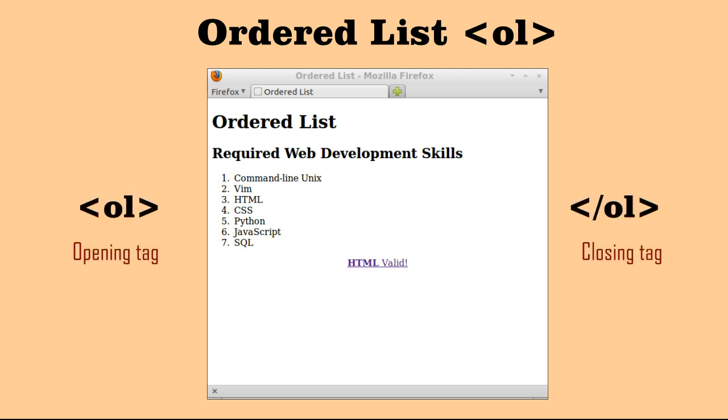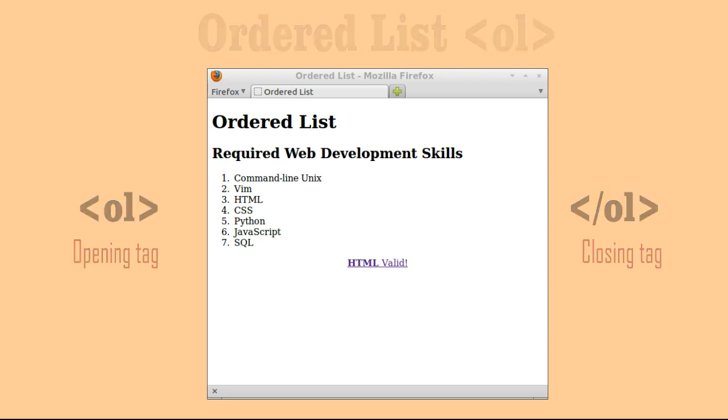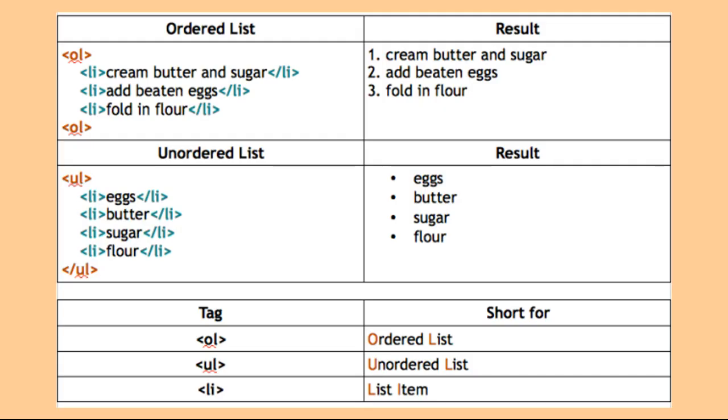The list begins and ends with OL and /OL. The example you can see on the screen. Now just have a look at the ordered list and unordered list example on the screen, how it really works with LI. Just have a look.